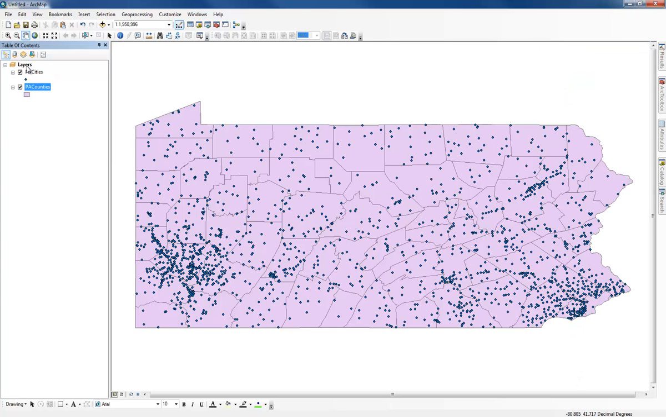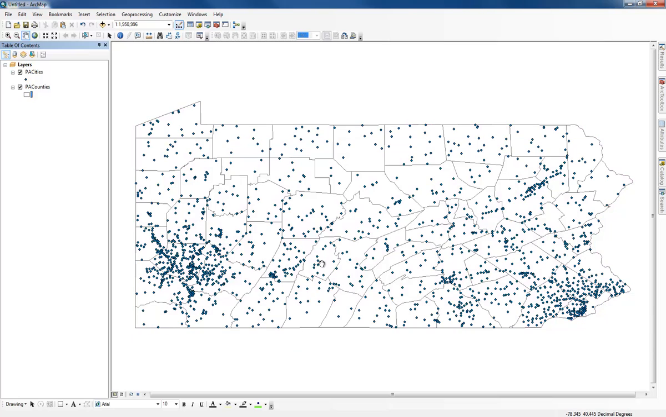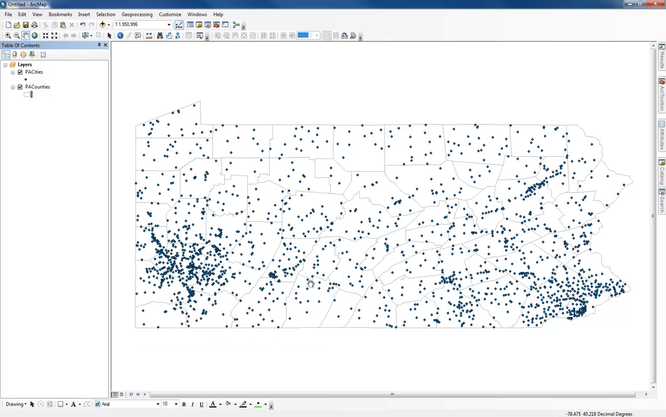So once I added those two layers, I'm going to symbolize the polygons as hollow light gray. I'm just gonna click OK here, and if you want, change the outline to a lighter gray, maybe it's up to you. And then I'm gonna create a definition query for the points.